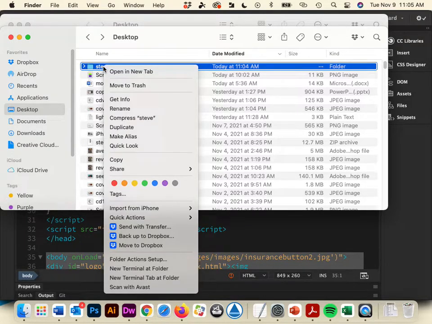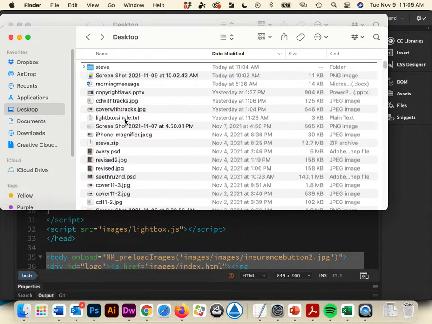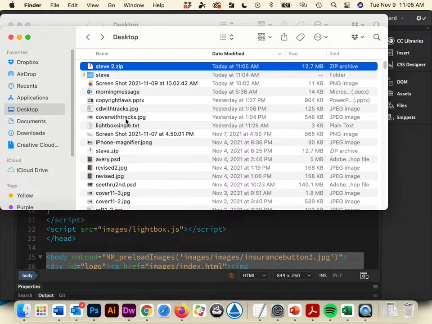I'm going to right click on it, and I'm going to go to compress. And what that does is kind of a long explanation, but it makes it much smaller than it was originally. And it also makes it so that you can easily upload one file, which is this .zip, instead of an entire folder, which is what this Steve thing was called.